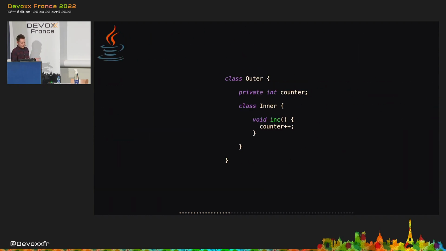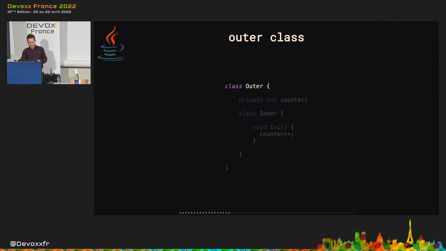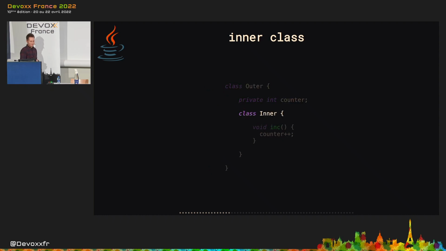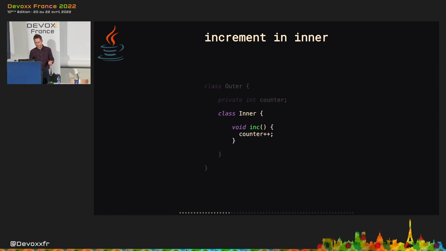Let's have a look at another example. It's also simple. We have, again, an outer class, we have a private field in the outer class, and we have an inner class. Inside of the inner class, we have a method which does an increment of a field in the outer class. Again, the question is the same. Is it valid Java code? Can we do so? Yes, it is. Probably, why not? Let's again check. Let's compile. If it compiles, then it's valid code.